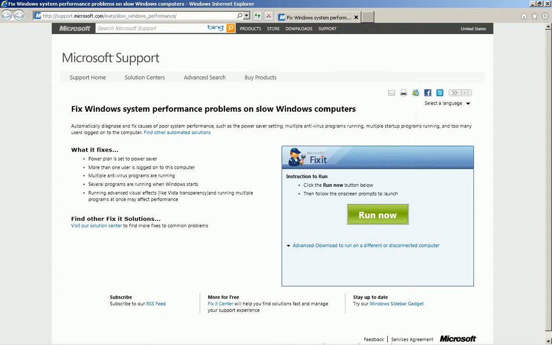Once you've gone to the website, which again will be in the video description, you will come across a box on the page that is called Fix It. There is a large green link in the middle of the box that is named Run Now. So to get started here, you're going to click on Run Now.